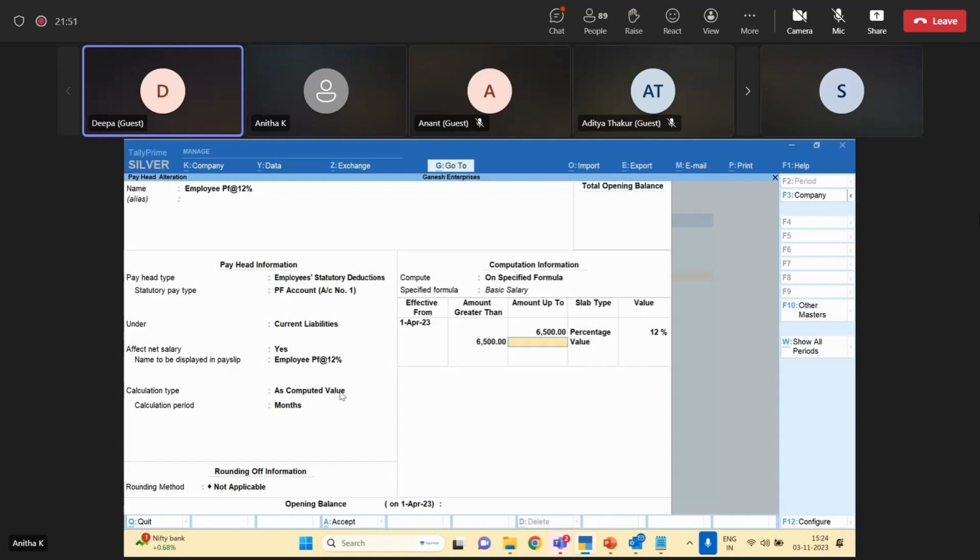If the attendance is for October, and the employee's attendance is 29 days instead of 31, the PF amount would be calculated according to 31 days attendance only, not 29. So how can we make it attendance specific? Let me check that, Deepa. I think it should work. Let us check when we make vouchers.